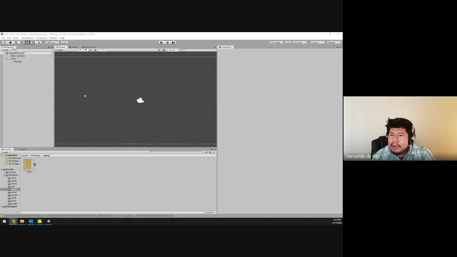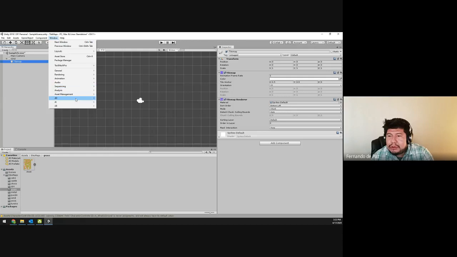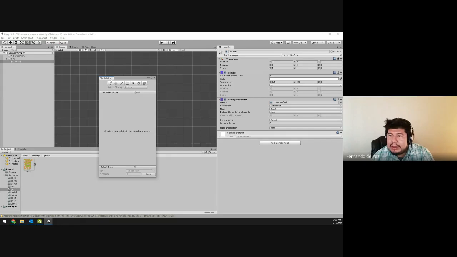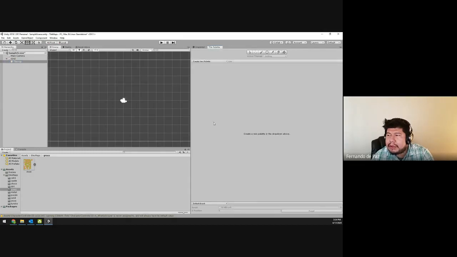Okay, so once we have that, now we'll start picking out the boxes to put in the tile map. So here we're going to click on window, and then we're going to go to 2D and then click on tile palette. When you click on tile palette, this little window pops up. So you can dock this window to the right. All you need to do is click on the tab and just dock it to the right here. And then this is your new window.